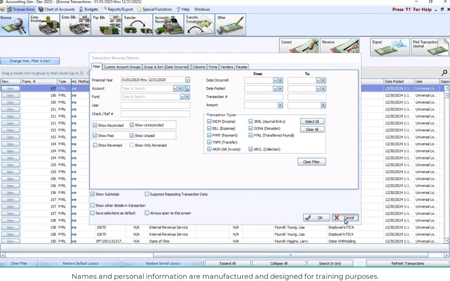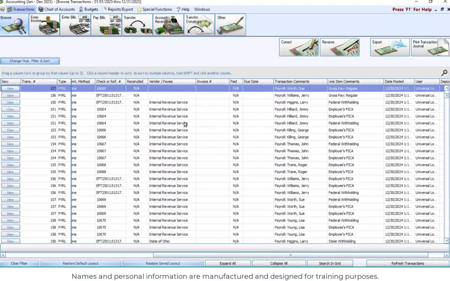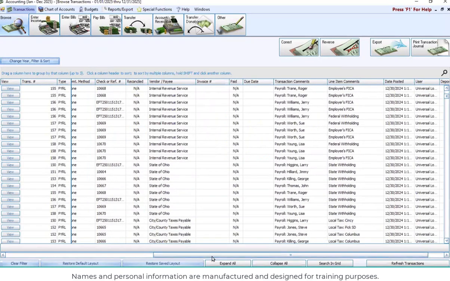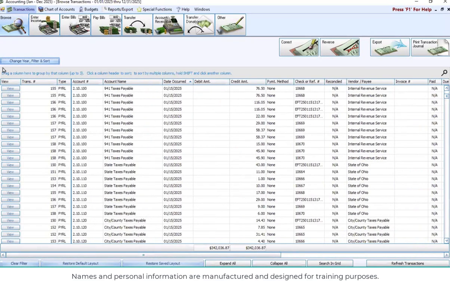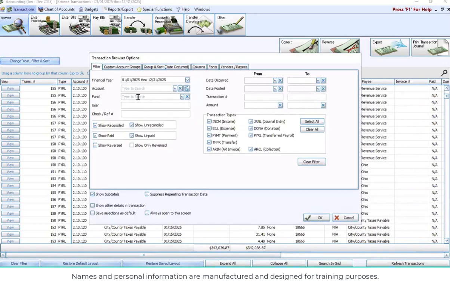I work with folks on support calls all the time and they go, hang on, let me find the transaction. And they literally scroll through the entire list of transactions as opposed to going up to the change year filter and sort, entering whatever they know about the transaction that they're seeking. I basically say if you know anything about the entry, this will help you find it. Well, I think I posted it last week. So I go under date posted, put in last week, and click OK. It'll show me all the transactions I posted while sitting at the computer last week.